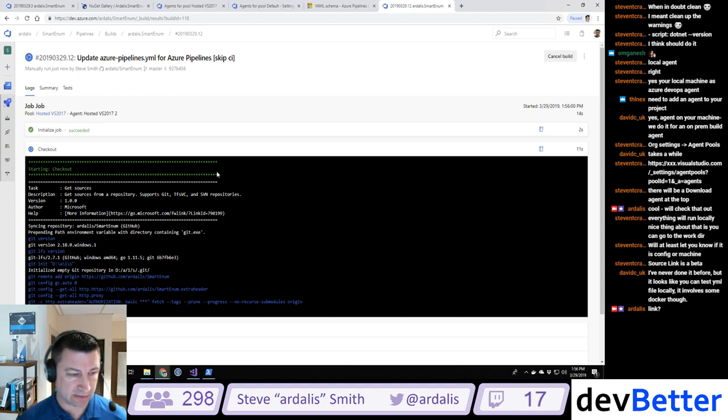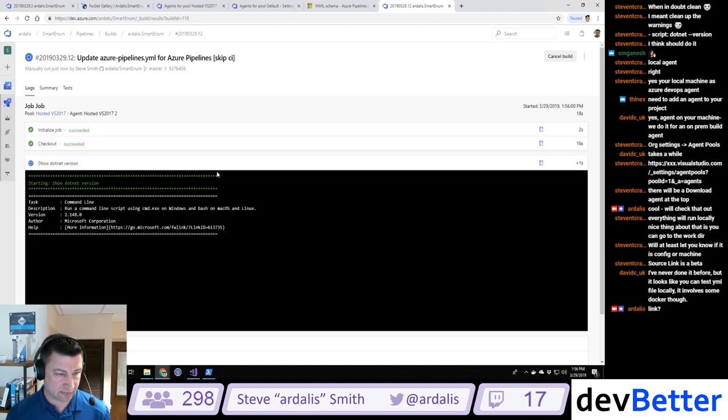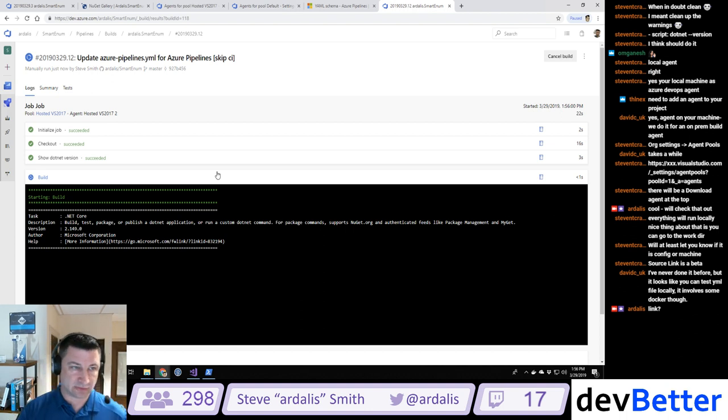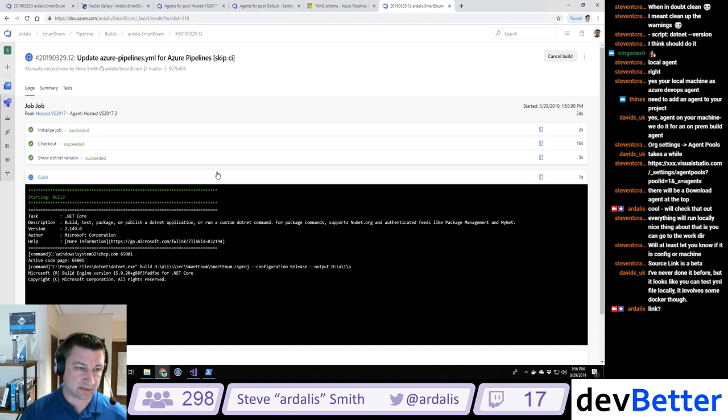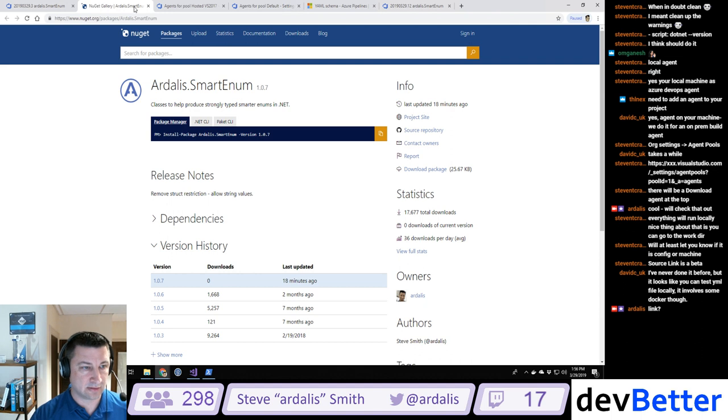I didn't even get to the clean architecture stuff I wanted to do today. So I'll have to push that off till another time. I did at least get a new version of SmartEnum pushed out to NuGet, so there's that. Anybody download it yet? Nope.